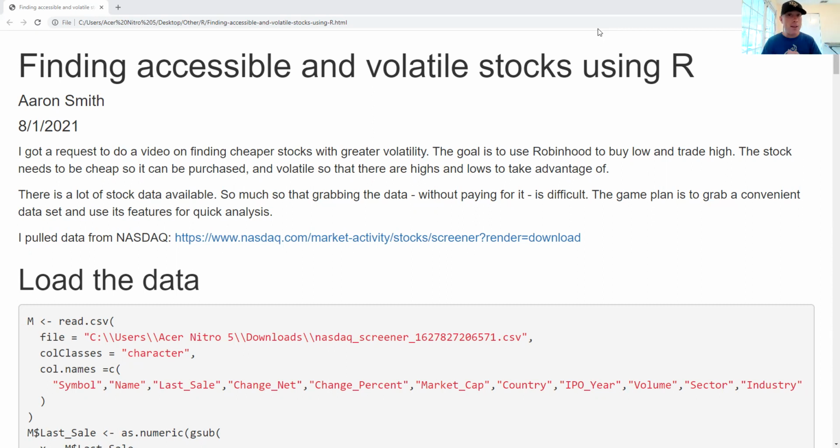Now, I'm not going to technically use the correct mathematical term for volatility. I'm just going to use a snapshot of information to identify what would be good candidates to look at.